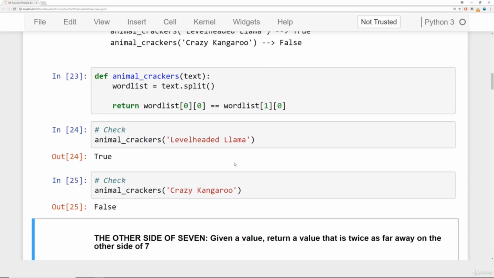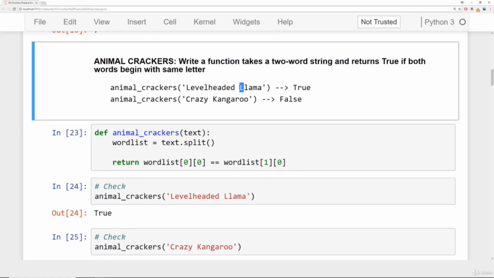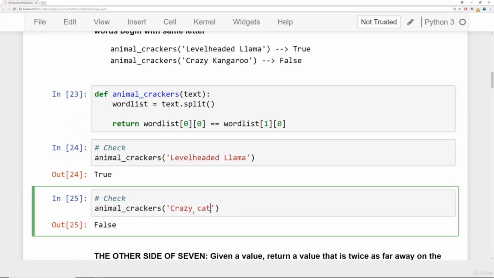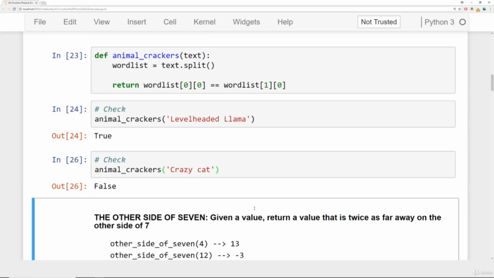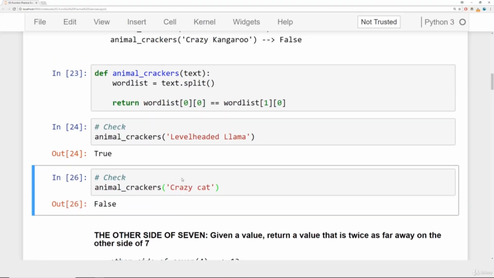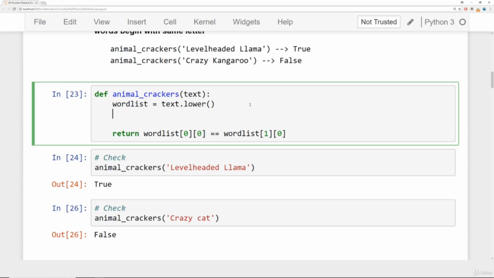Something to notice here that I'm not actually checking is just in case these two letters, right now they're both capitalized, and we're assuming they're both capitalized, but maybe one of them is lowercase, and I'll show you what I mean by that. Let's imagine we have crazy cat with a lowercase c. If I run this, it's going to return false, even though they are starting with the same letter. In that case, what I could do is lowercase my text before the split. So I could say text.lower, and then after that, call the split.